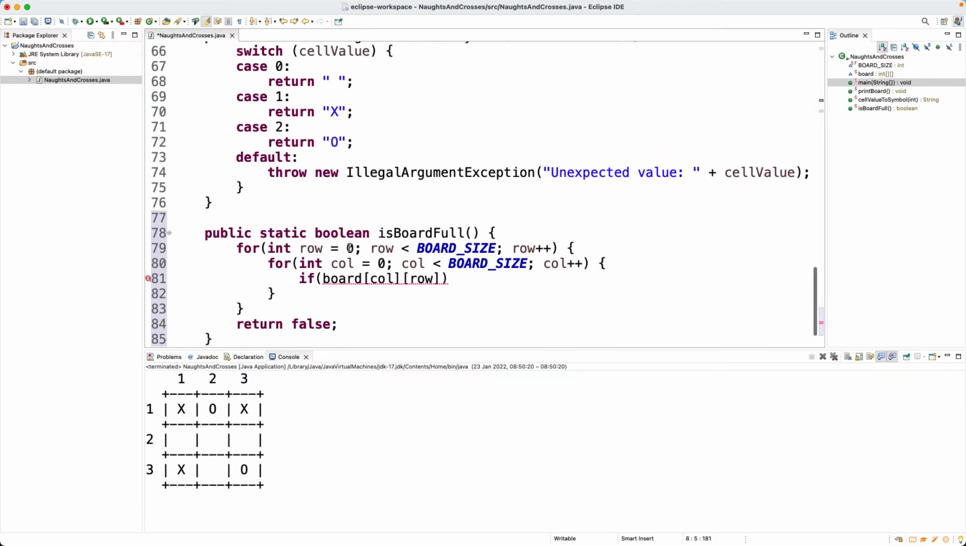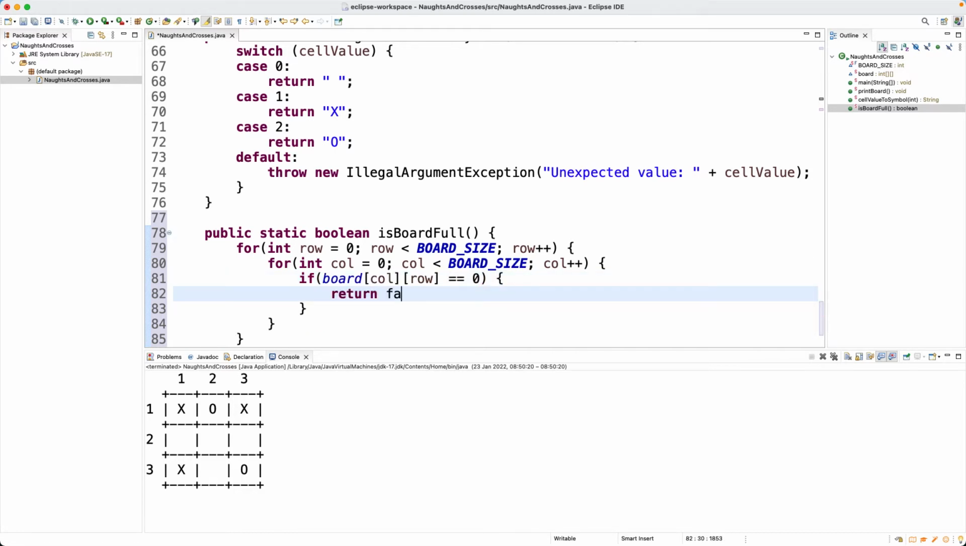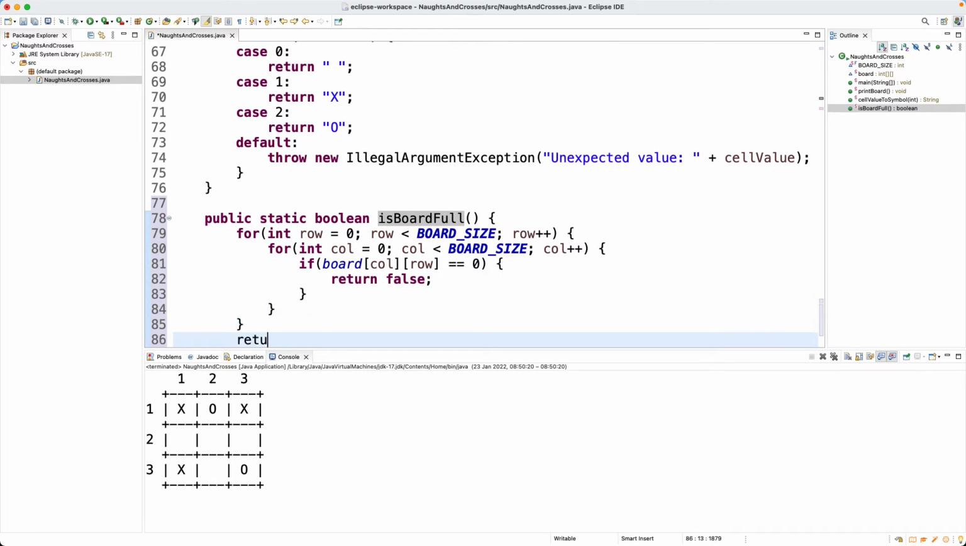Is board full? We got the row size. Right, so if the board at this particular column and row is equal to 0, then we know we found an empty space, so we can return false. This method is going to return false when the board is not full. And if we get to the entire end of the loop, we will return true. The board is completely full.